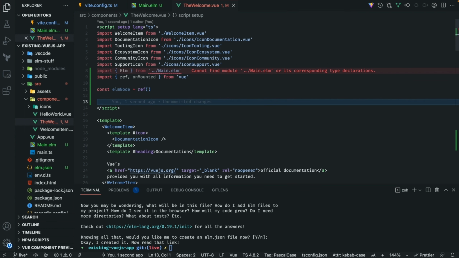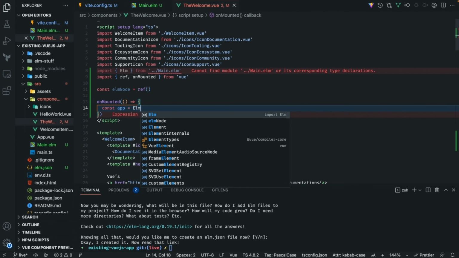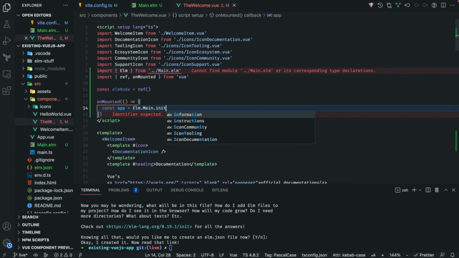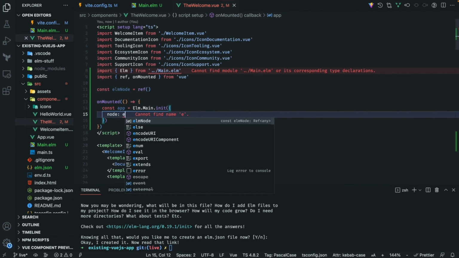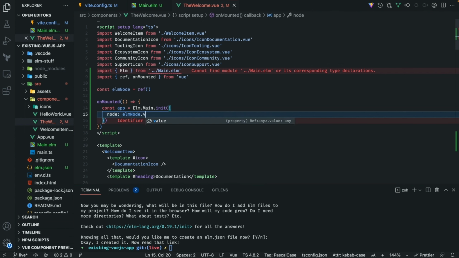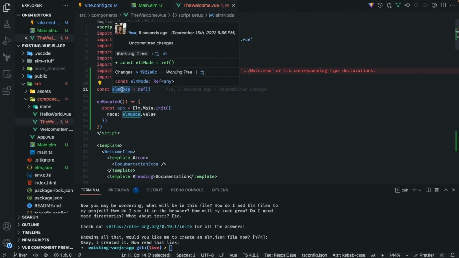And then we're going to use the onMounted hook. OnMounted, we're going to say const app equals, same as we did before, Elm.Main.init. But this time, instead of using a document query selector, we're just going to say node: elmNode.value so that we can access the value inside of that referential object. And that will instantiate our app, except elmNode is currently empty.